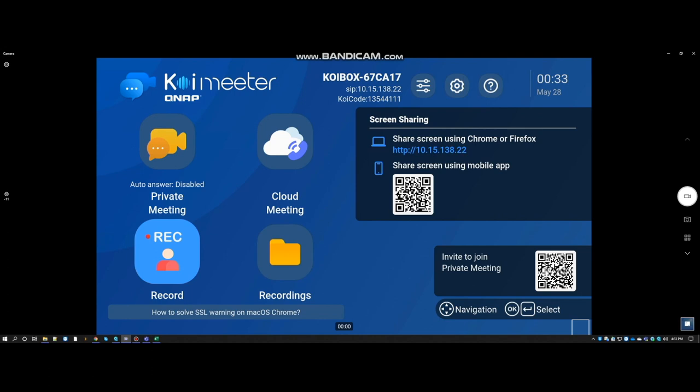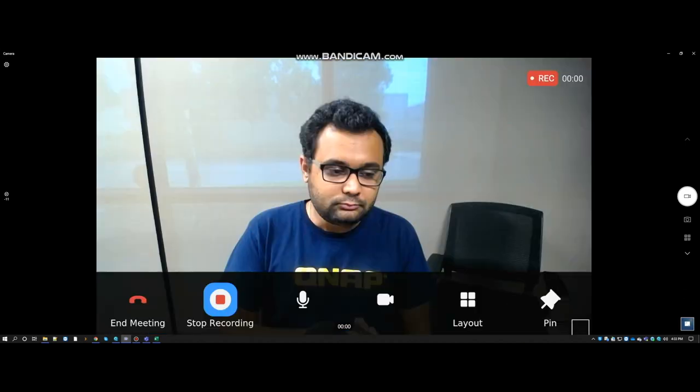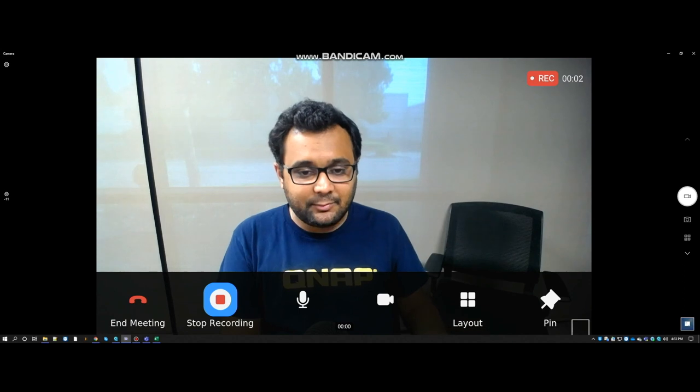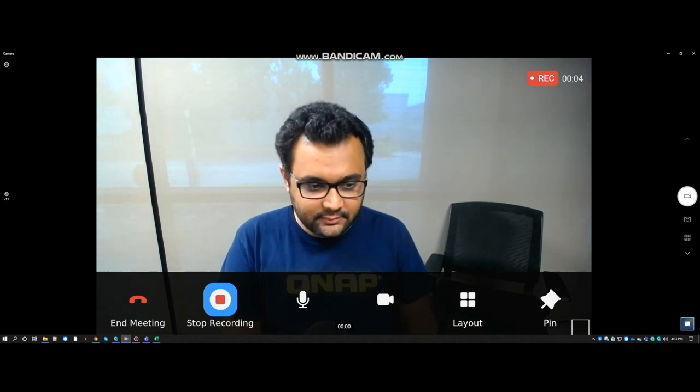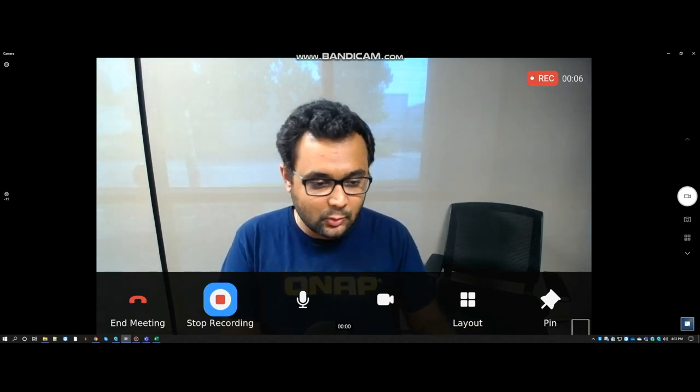Now, with KoiBox, you can actually install a KoiBox in that particular room, and you can connect your speaker and microphone in that same meeting room. On the KoiBox, you can hit the record option and the QNAP will start recording that particular training. Right here, I can see that it's recording that training.